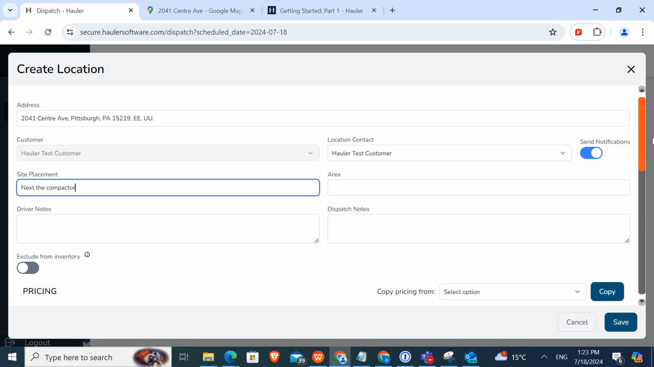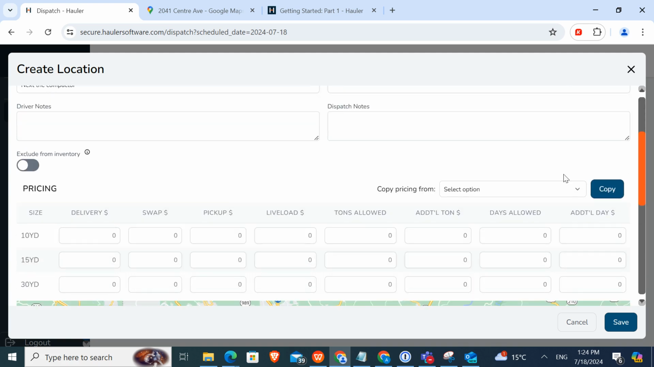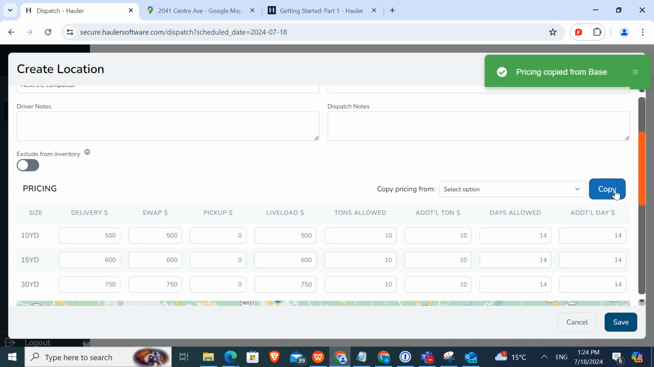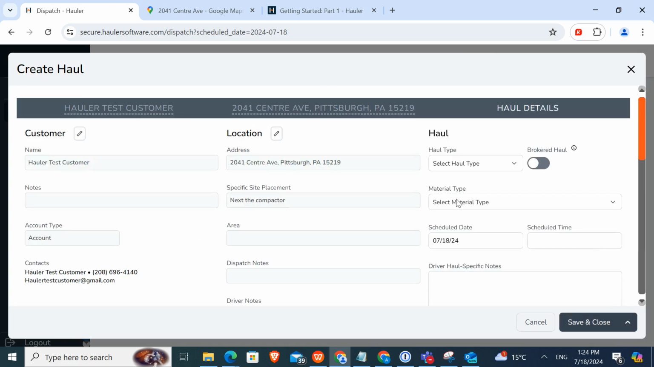Perfect. Now, this is why I do recommend setting up the pricing beforehand. I'm going to go ahead and select the base pricing, hit copy, hit save. Now we can choose the type of haul.